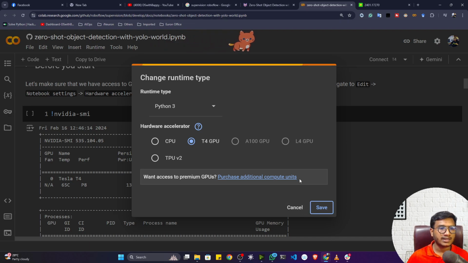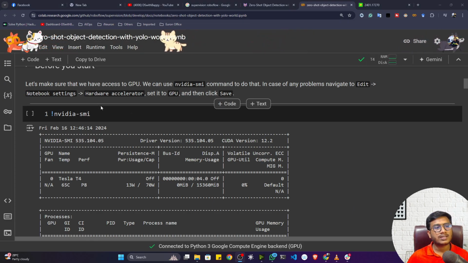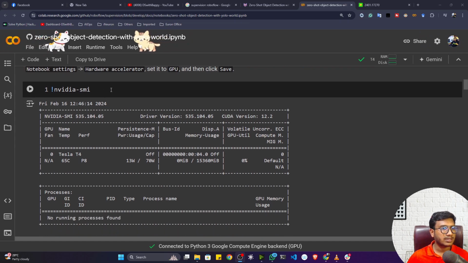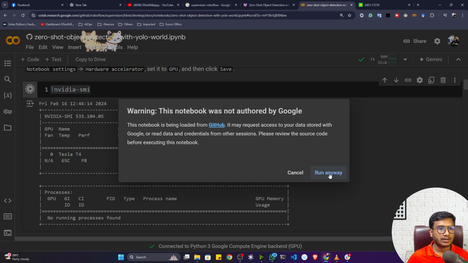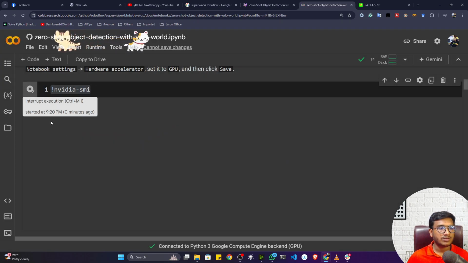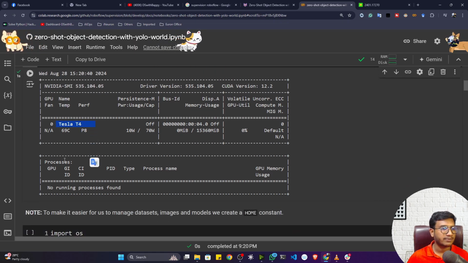So as of now, I'll be selecting T4 GPU because here I'm using free Colab. Now let me connect my notebook. So my notebook is connected. The first thing I'm going to do is check my GPU. For this, you have to run this command called nvidia-smi. It will give you your GPU configuration, like what kind of GPU you got. See, here I got a Tesla T4 GPU.